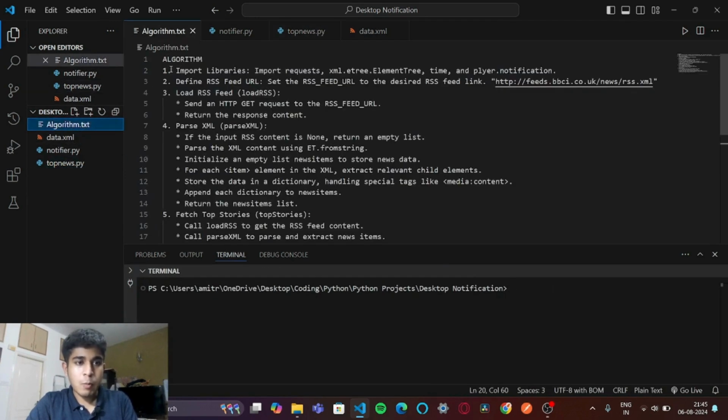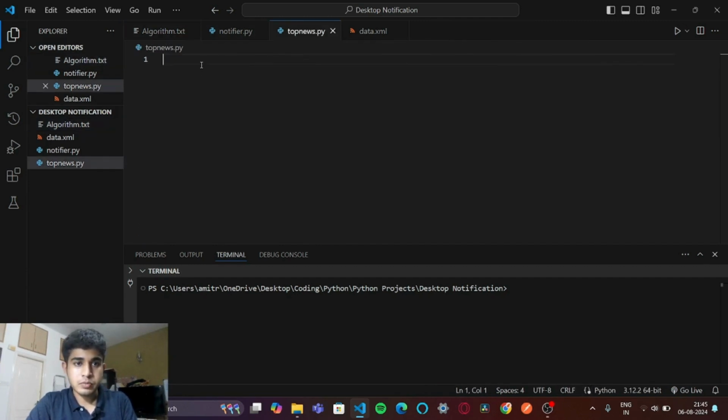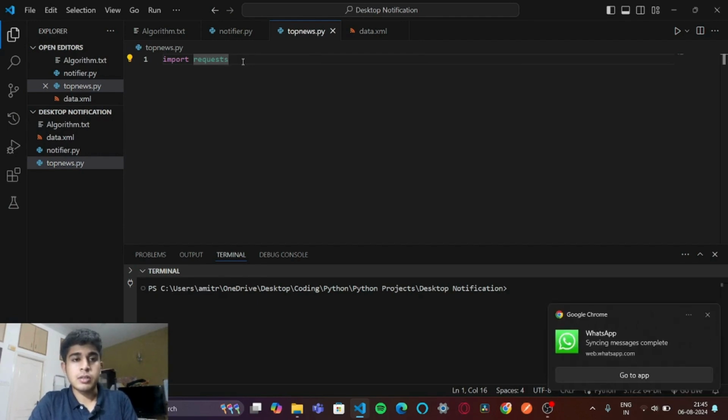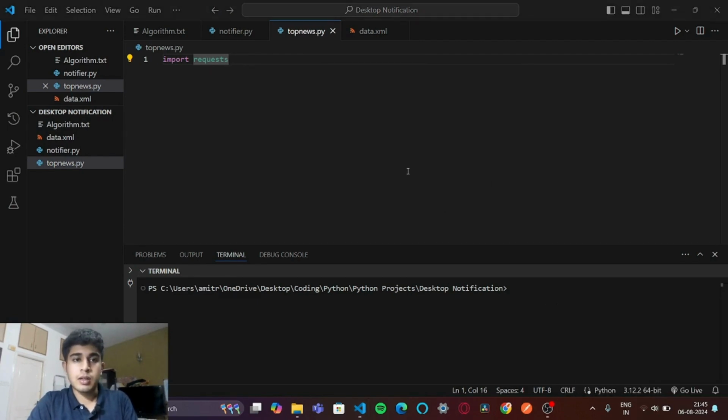Okay, step 1 says import libraries. It says import requests and xml.etree.ElementTree. These two will not be required now; we'll import them in the other file. So let's import requests. Requests is a library which can help us use the HTTP methods. In the sense, we can use the get, post, delete and put methods on the internet.